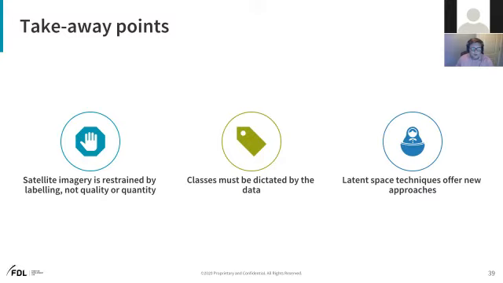And the last one is latent space techniques. Things like residual networks and invertible residual networks offer brand new approaches. These have only been around for 2 years properly, and they will allow us to completely change how we measure, interact, and understand this kind of complex data, which was considered previously impossible.